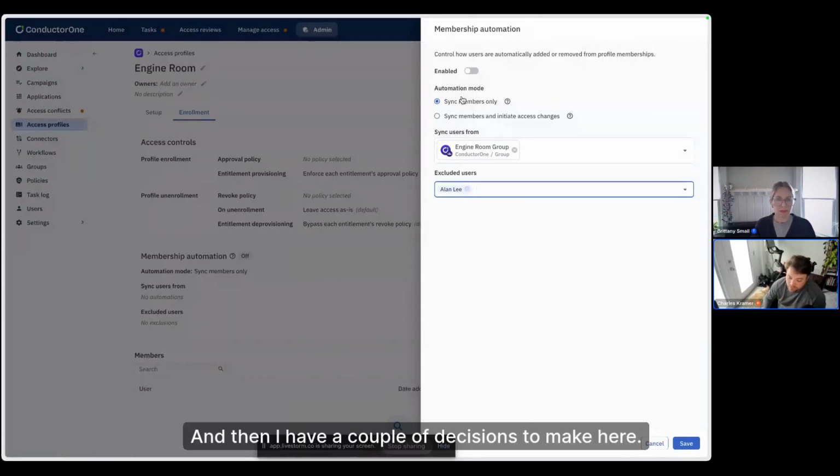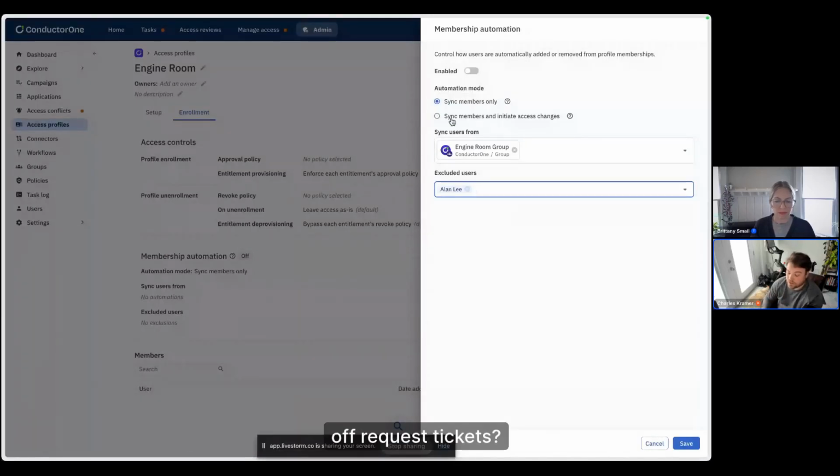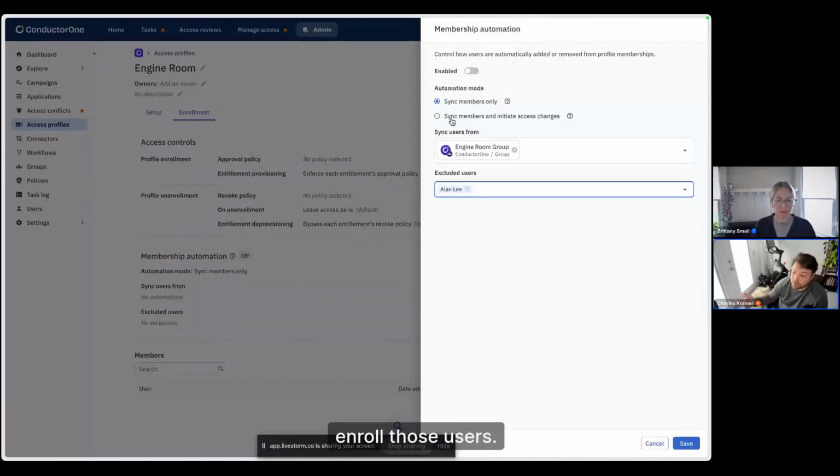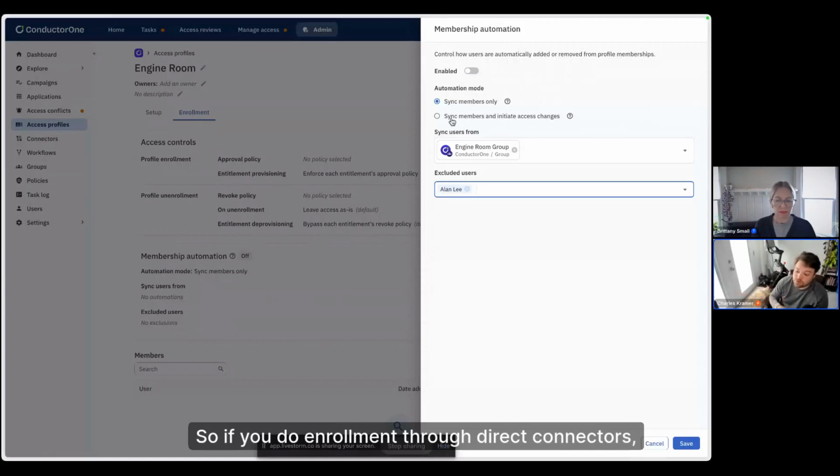And then I have a couple decisions to make here. Do I want to just sync these users into the access profile, or do I want to sync the members in and kick off request tickets? The second option is going to automatically try and enroll those users. So if you do enrollment through direct connectors, it will automatically reach out to that application and try to enroll the user in the entitlement.